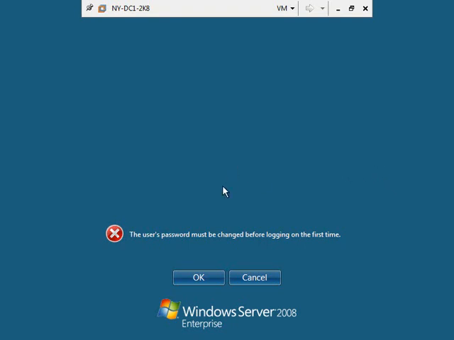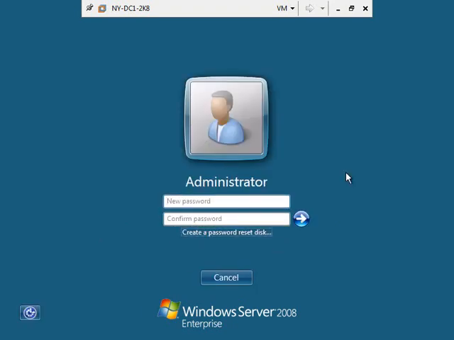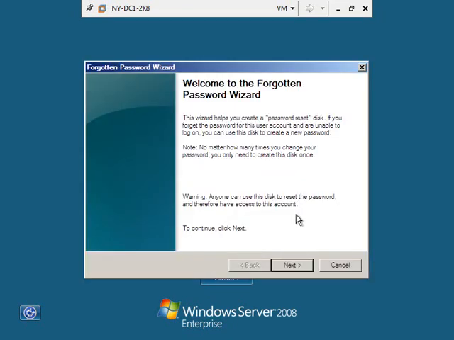So let's go ahead and follow the little instructions here on the screen. The user's password must be changed before logging on the first time. Now let's go ahead and tell this guy OK, and let's see what it means. You see that this is the administrator password that we're about to create. Now before we create this password, we're going to create what we call a password reset disk. This password reset disk is very, very handy to have on hand in case something really weird happens. Let's say your network administrator just walks off one day and decides that he or she just isn't coming back. Well, you got to be able to get back into your servers, right? So we can use this tool to create that password reset disk.